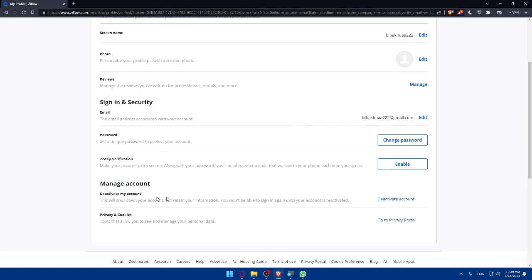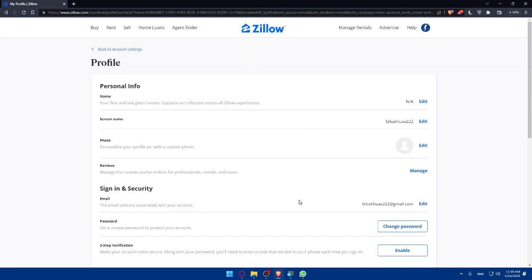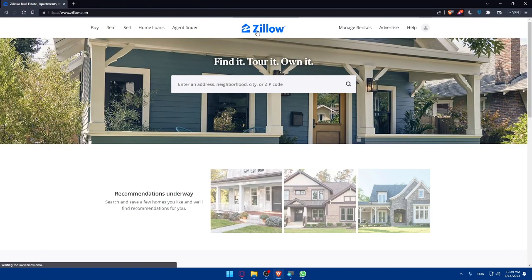Of course, you can even deactivate your account as an example, and you can go to the privacy portal to know the privacy policy of buying or renting or selling on this application. So of course here now we just go back to the home screen.